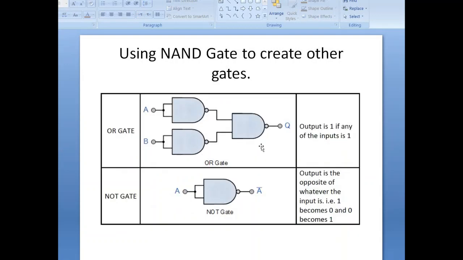Now this is how you make an OR gate, and you are going to get output as 1 if any of the inputs is 1. You can make a truth table and try it for yourself. And if you want to make a NOT gate using a NAND gate, simply short both inputs together, or connect both inputs together, and you are going to get the opposite of whatever is sent as input. Again, you can make a truth table and you can verify it.